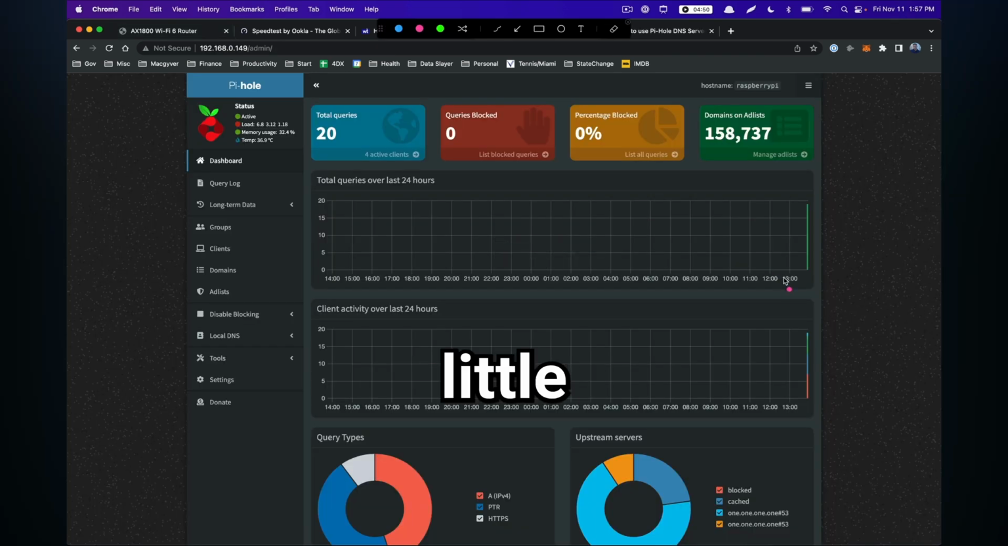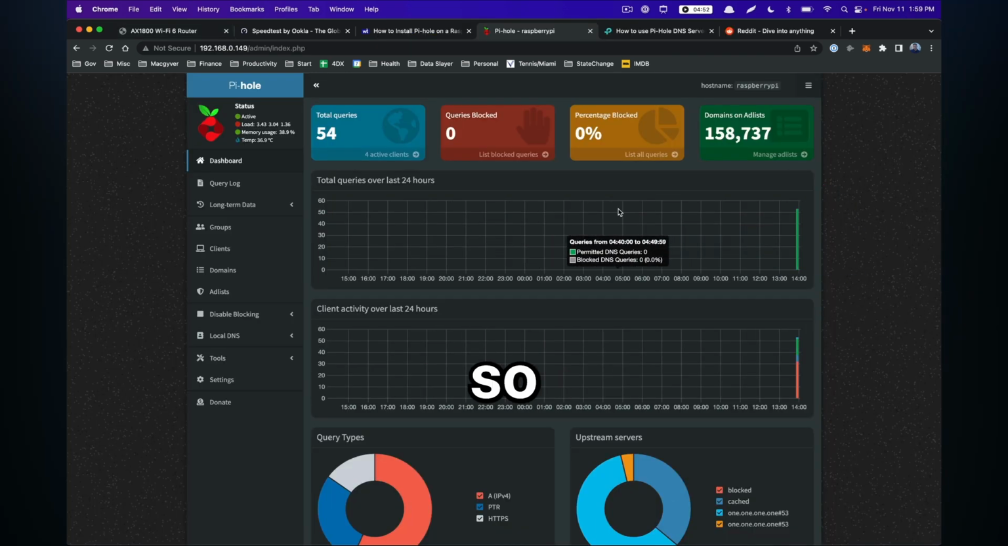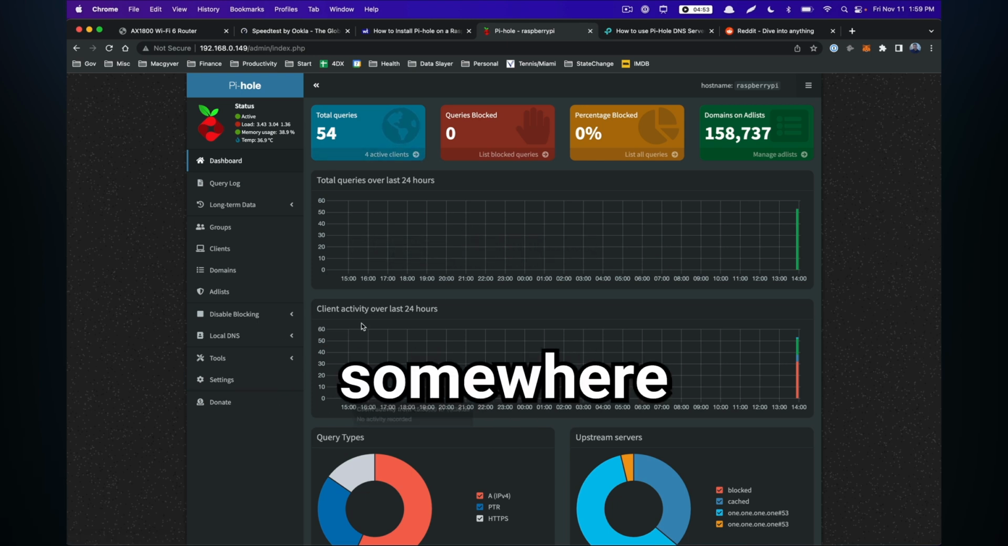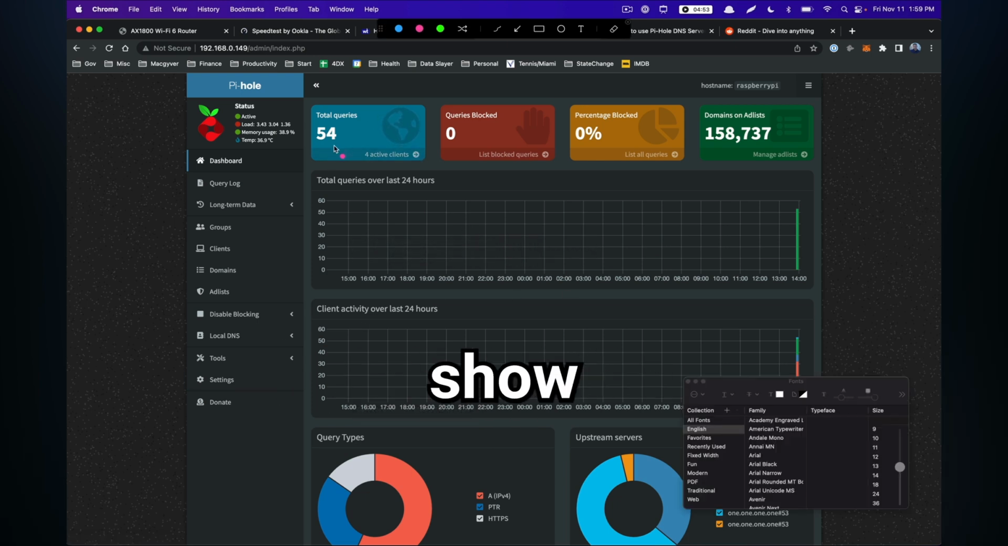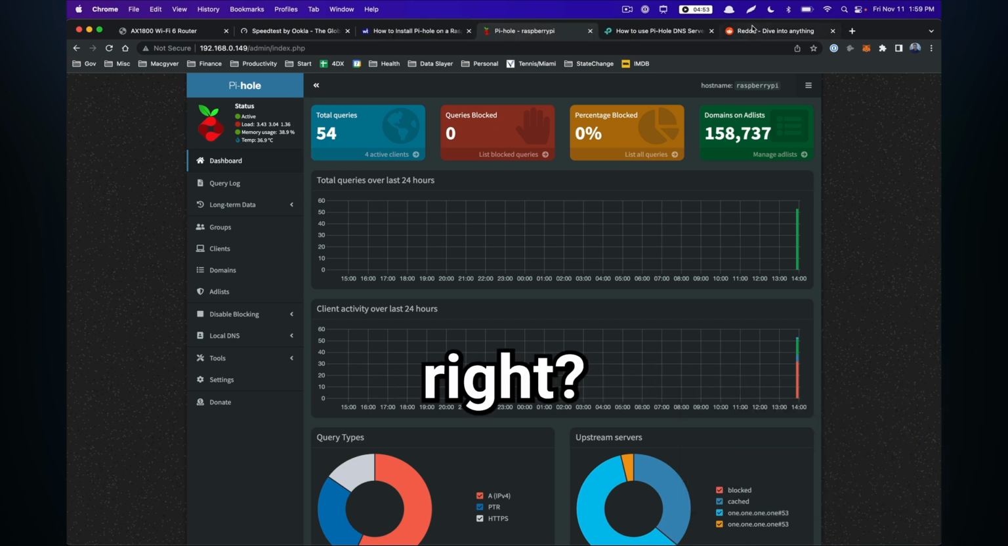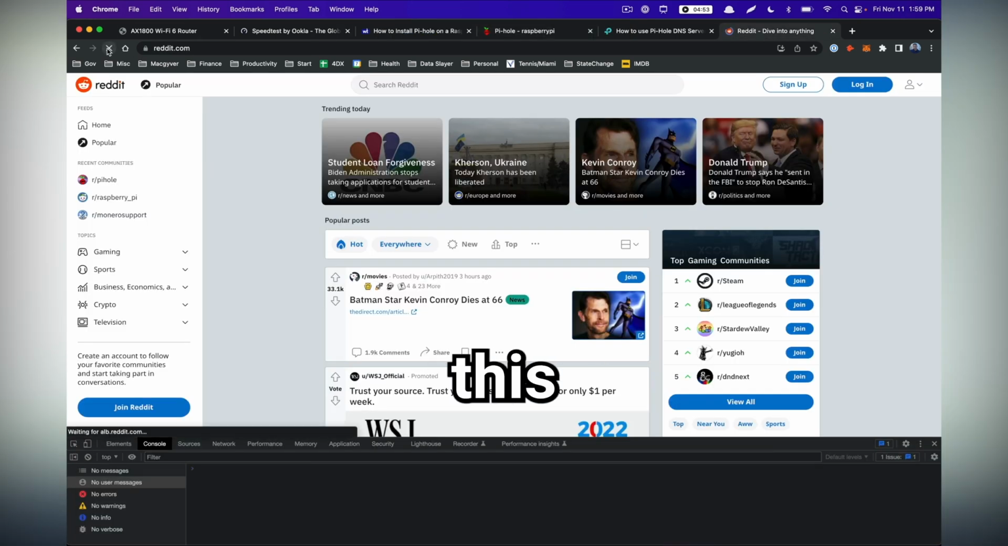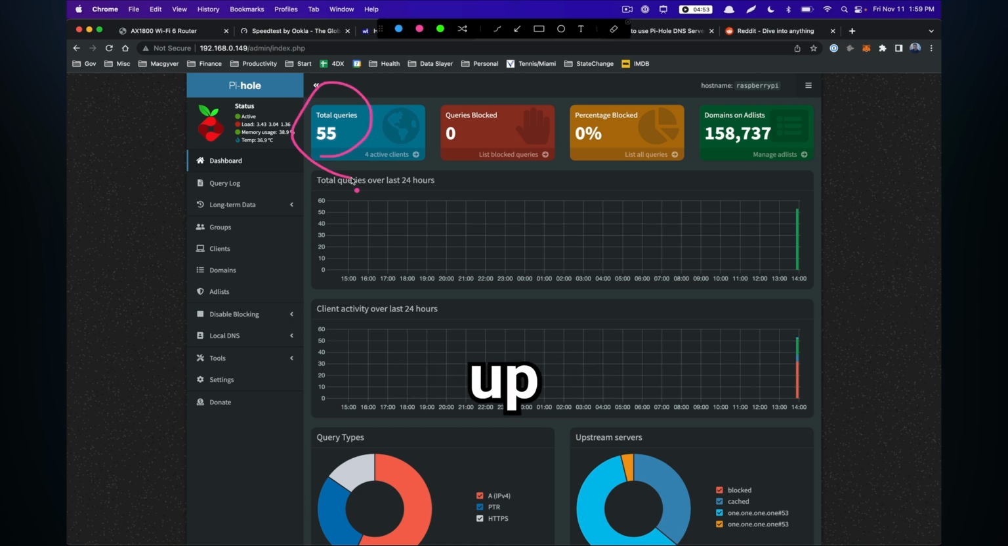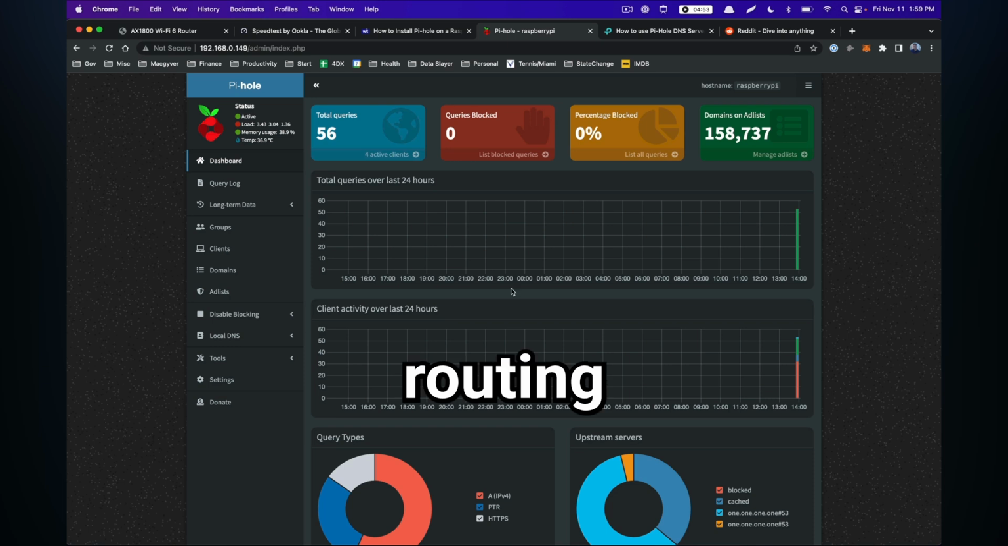And now we can see a little bit of activity here. Okay, so it doesn't actually show the exact requests that are blocked. I'm sure it's somewhere in here, but it does show this number here, and that's gonna keep increasing over time, right? Like if we refresh this, then this number should pop up. Right, just 55, 56. So traffic is now routing through our Pi-hole.